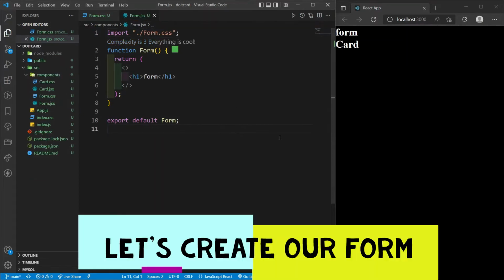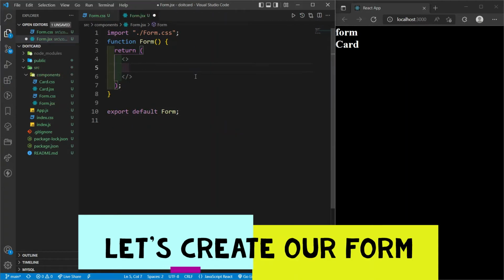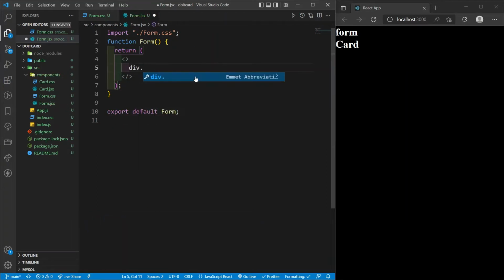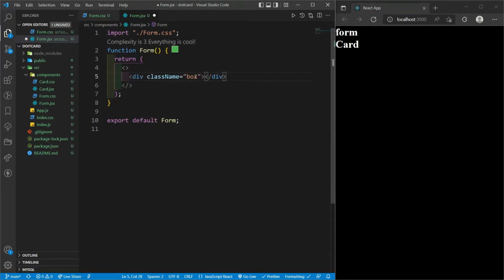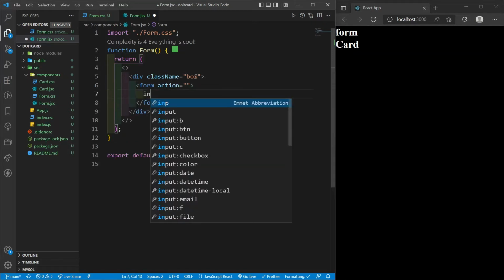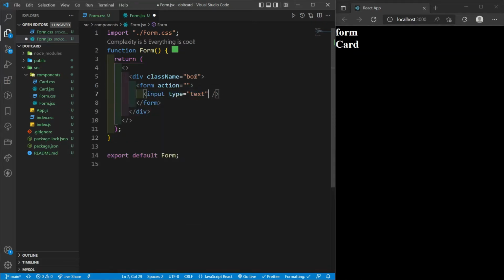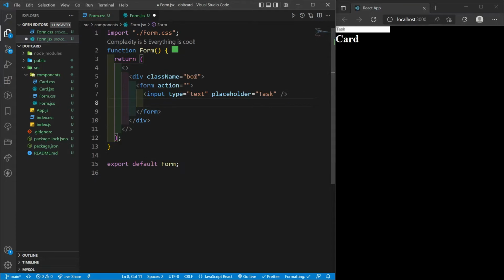Now what we have to do is to create some skeleton. Type div.box, and in that box type form. In our form we need two inputs. One input is going to be our task, and second input is going to be our text area, which contains the content or the description.